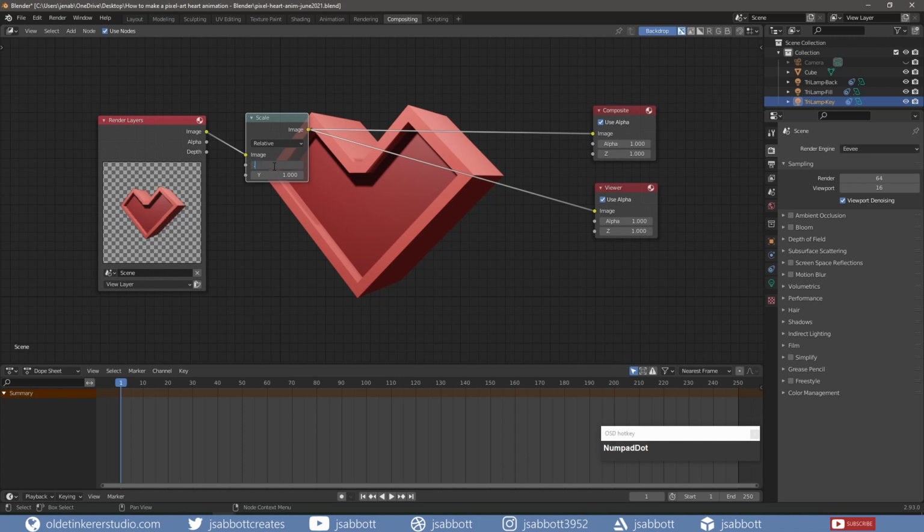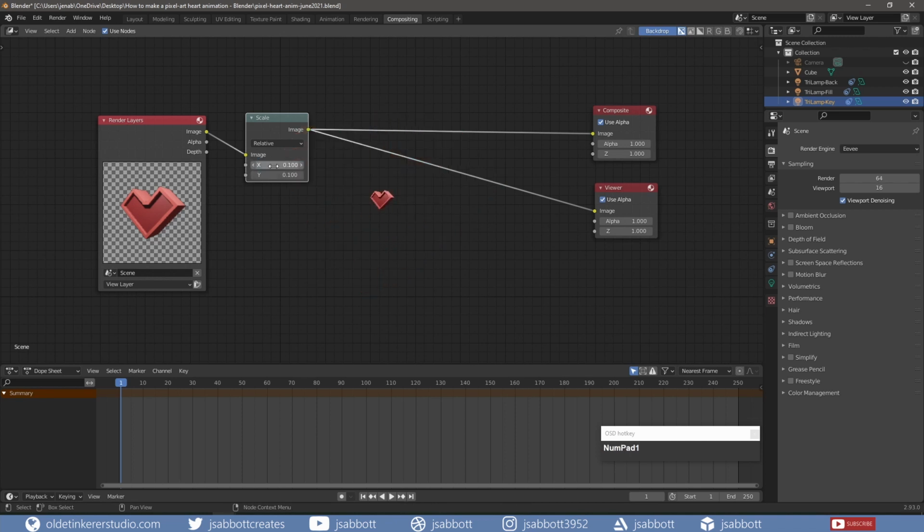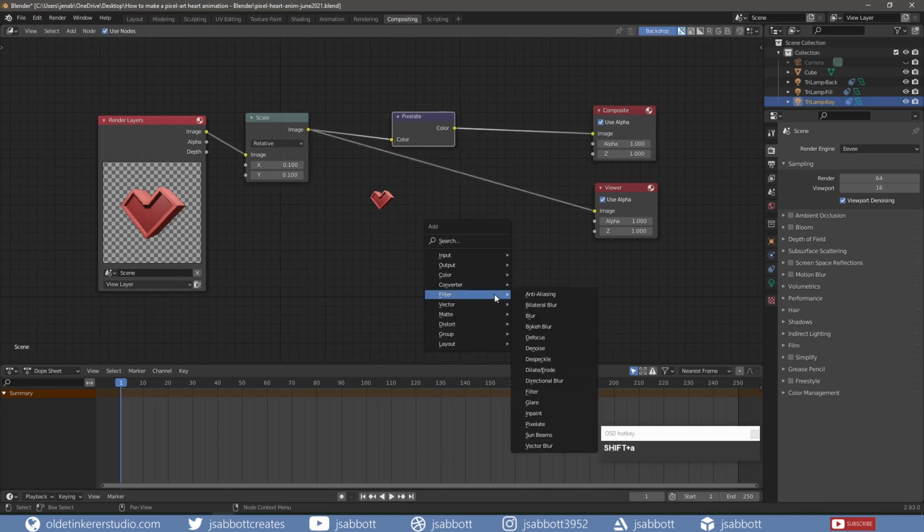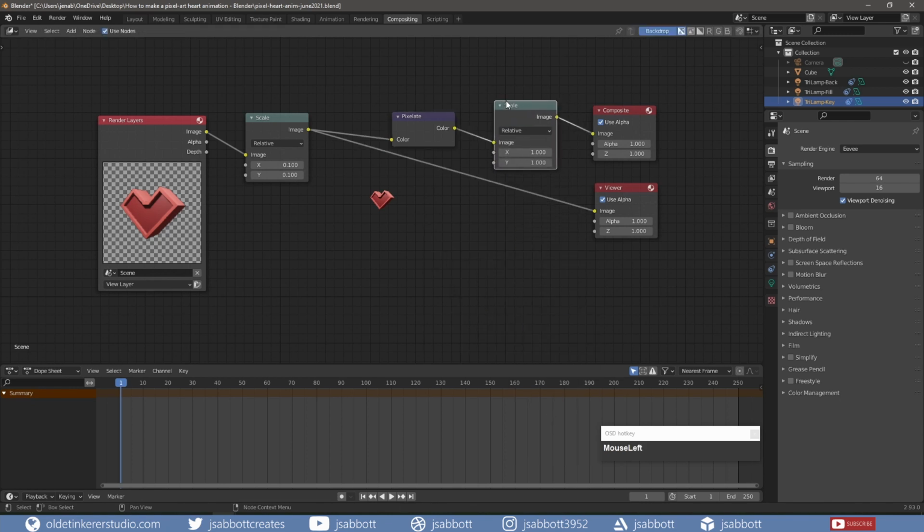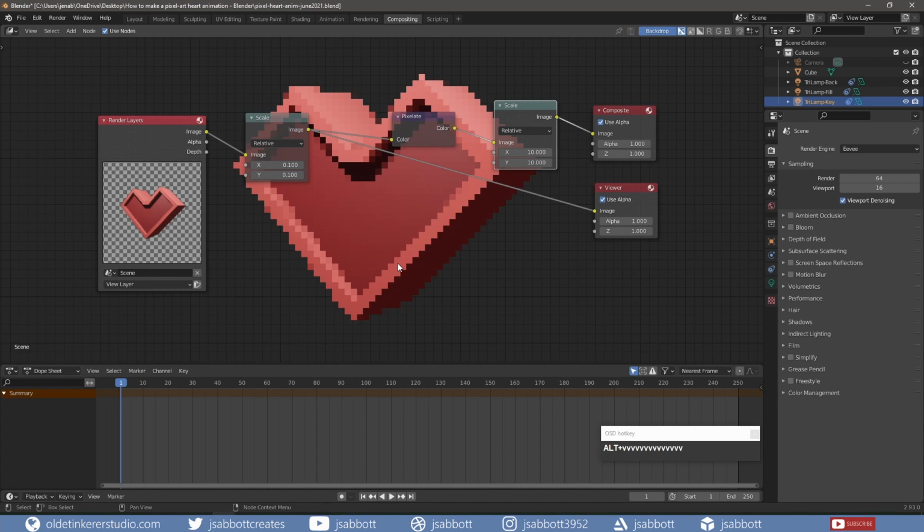I change the X and Y scale on the scale node. I then add a pixelate node between the scale and composite nodes. Add a second scale node between the pixelate and composite nodes. I need to change the scale to the inverse of the original scale node, in my case 10. Now when I zoom in on the heart using the Alt-V keys, I can easily see the pixelation.